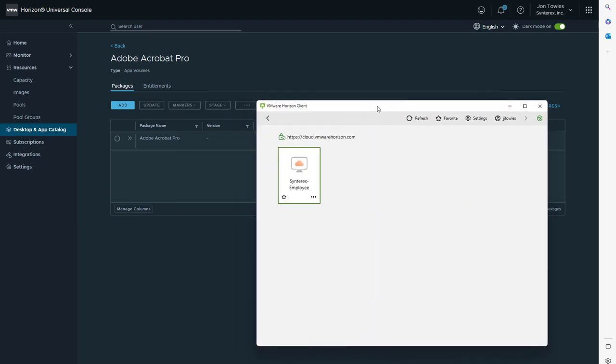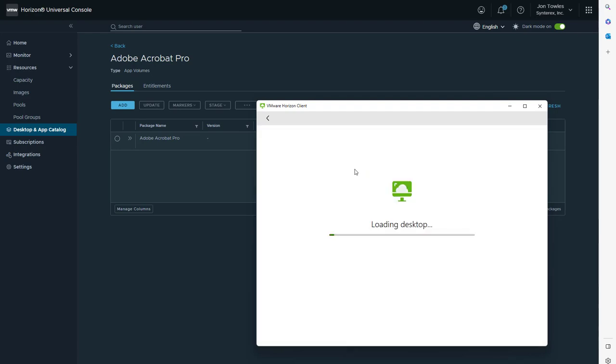So here is my Horizon client. You're going to notice it's pointed at cloud.vmwarehorizon.com for those who aren't too familiar. So look at this. Now I'm provisioned with this new machine. So we're going to launch that.